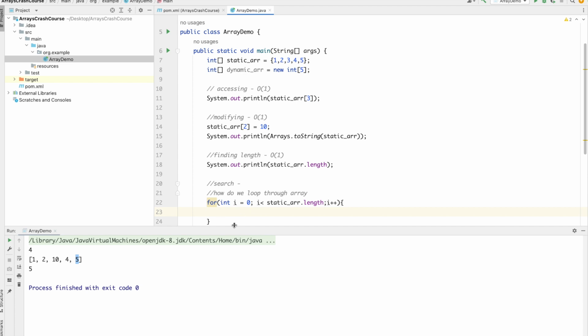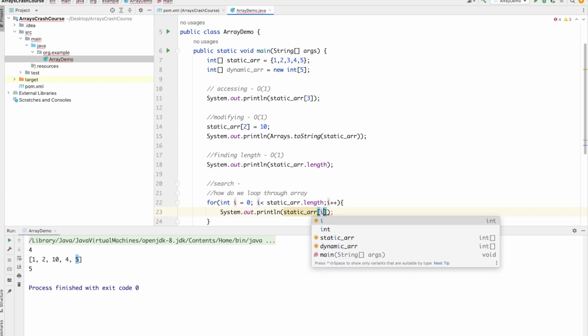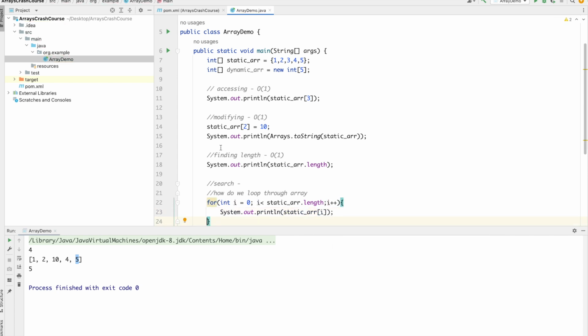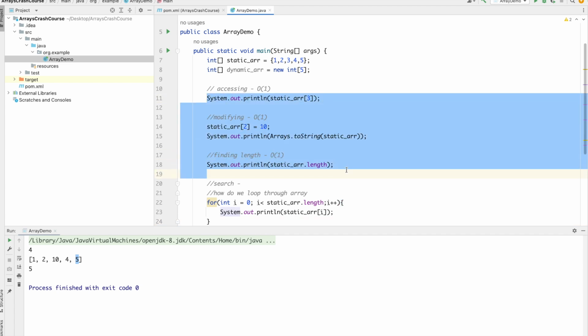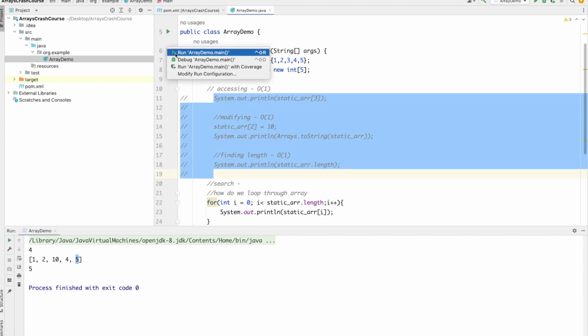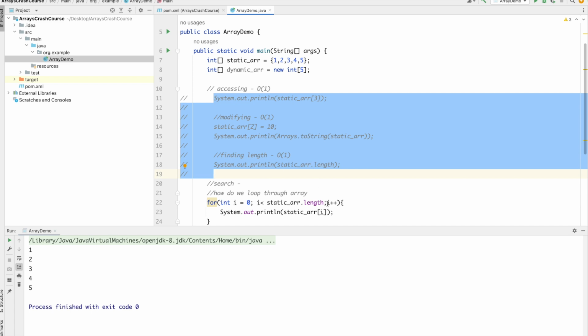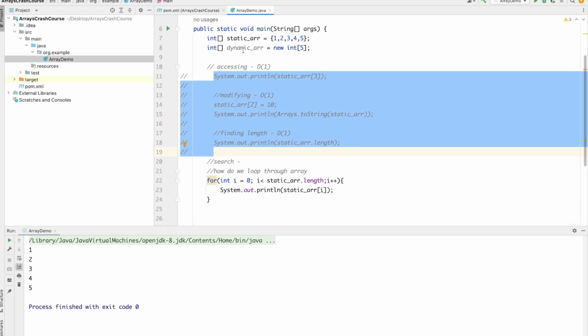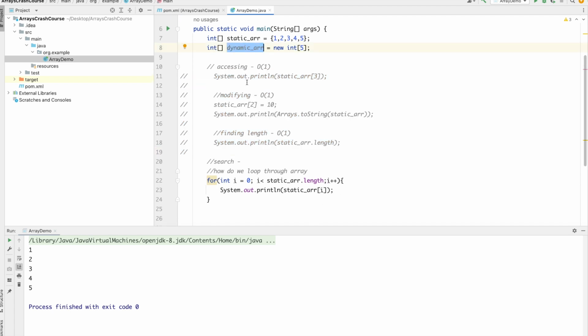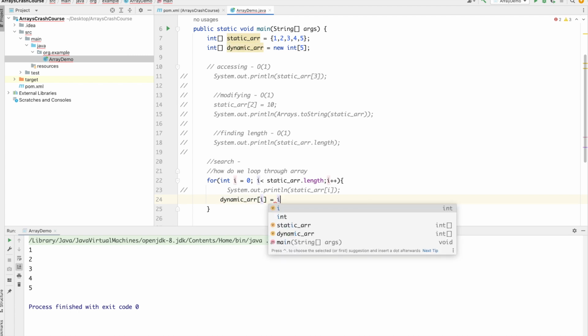Now this is the way to loop. So the very first thing I can do is access the element at position i and print whatever the value is. Okay, so I'm just going to comment out all of this so that it doesn't confuse. Now I'll run this. 1, 2, 3, 4, 5. It has printed all the values. Now the other thing I wanted to try out was, instead of printing, I want to populate values inside my dynamic array. So let's do that. I'll just add dynamic array at ith position. I want to say i plus 1.